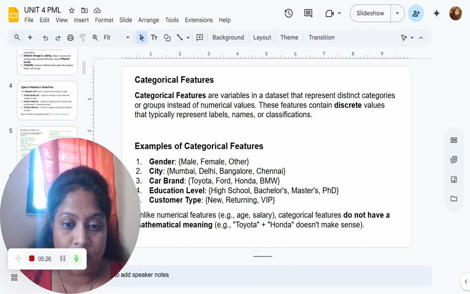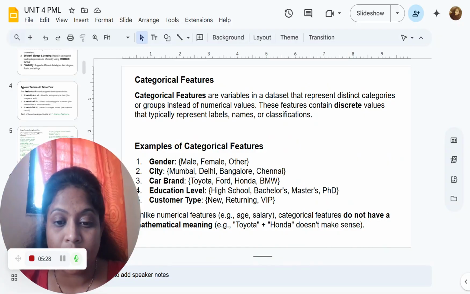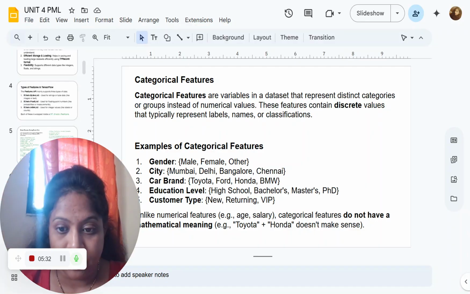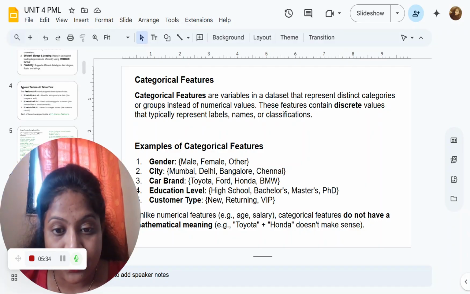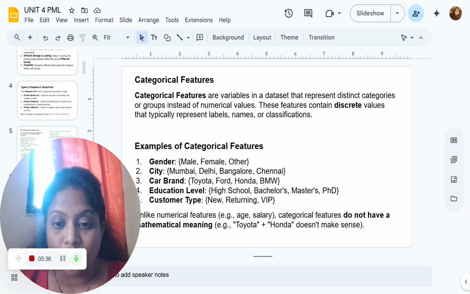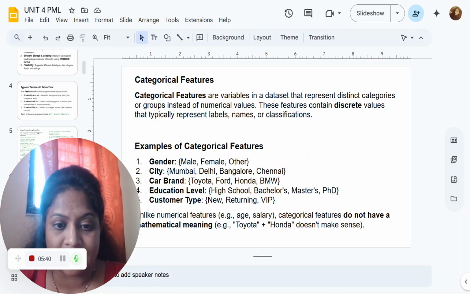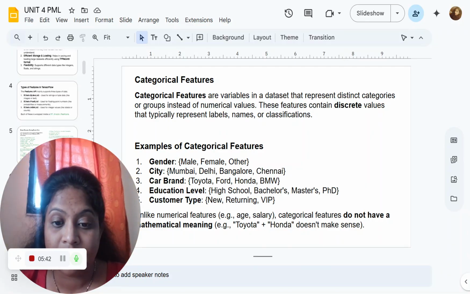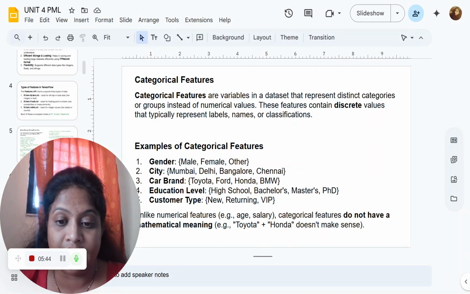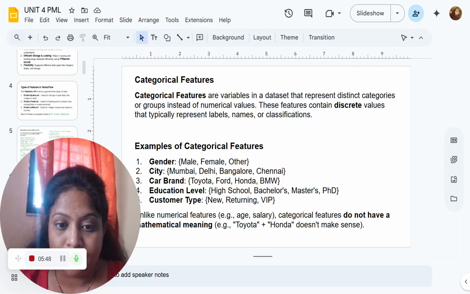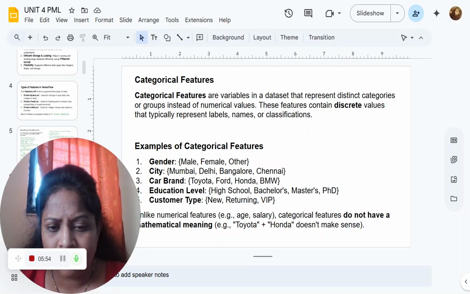Let's dive into categorical data. Now let's talk about another very common type of data that is called categorical features. These are features that represent categories or groups like gender, city, educational level, etc. Unlike numeric data, these don't have inherent mathematical meaning. For example, the gender, city, car brand, etc.